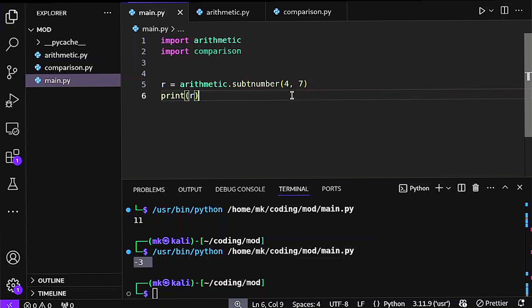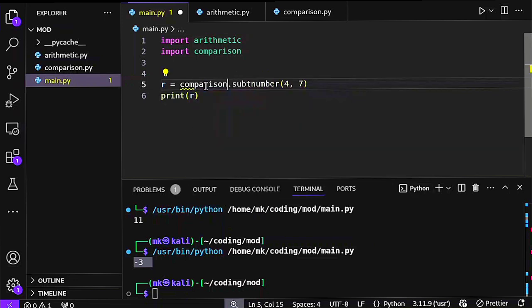So when you start working on a big project, this is how you're going to utilize it in your massive project where you have thousands of lines of code. You just have to separate them into different files and then have a main file, import them, and start working with them. So we can use another module, which is comparison.